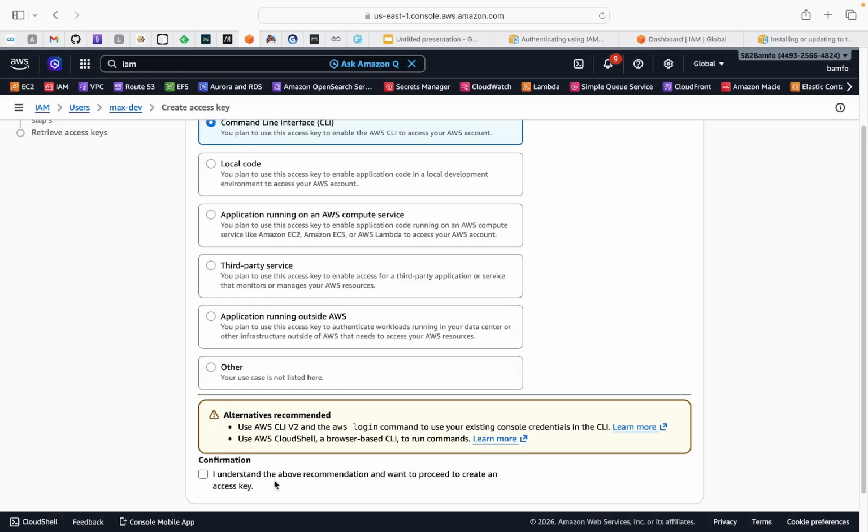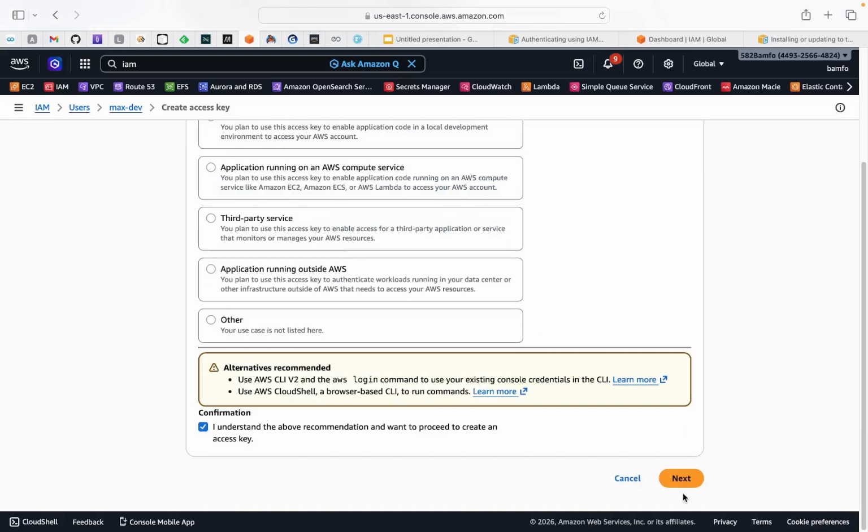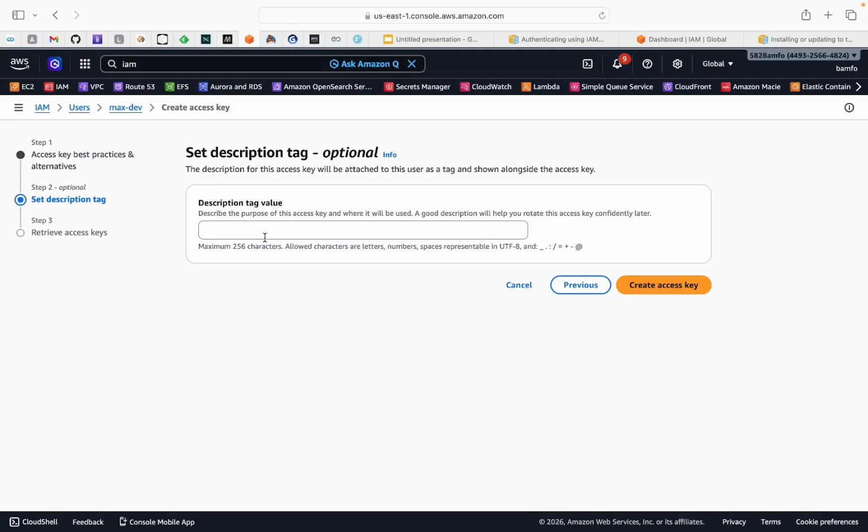The CLI option will tell you there are better options you can leverage. You can leverage roles or use different options instead of creating the secret key and access key. But we still want to create it. There's a reason for that. So let's accept this and confirm that. What we need to do is go next. You can describe it, if you can put something here. So secret keys for, let's say, max-dev.